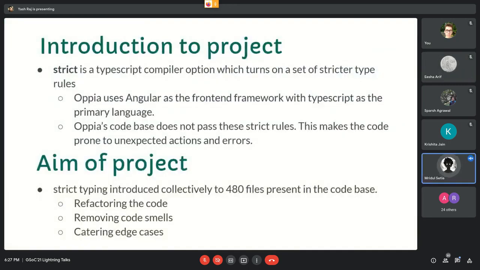So, hi everyone, I'm Mridul. Starting with the introduction of our project, strict is basically a TypeScript compiler option which turns on a set of stricter type rules like no implicit any, no implicit this, stricter property initialization, etc. So Oppia uses Angular for front end with TypeScript as its primary language, and the code base fully does not pass the strict rules at present. And this makes the code prone to some of the unexpected errors.